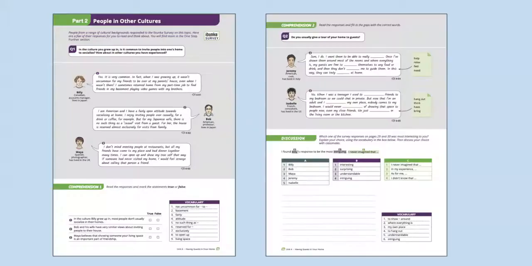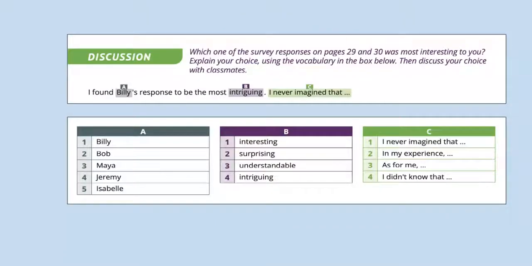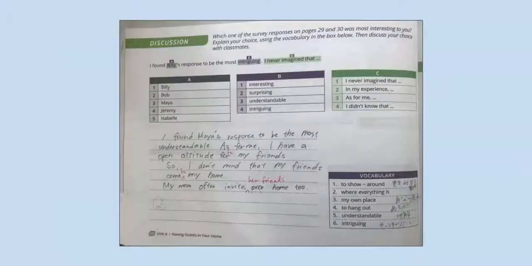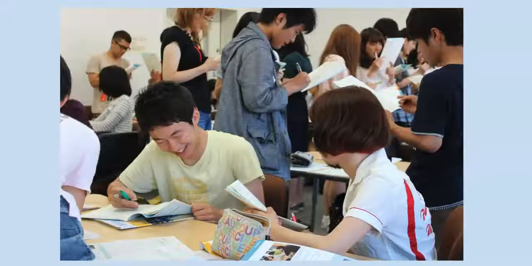Discussion. Next, go back over the responses in Comprehension 1 and 2 and choose the one response that was most interesting to you. Write sentences based on the sample language provided. To make your writing expressive, you must justify your choice with a reason, opinion, or anecdote. Discuss with your classmates.